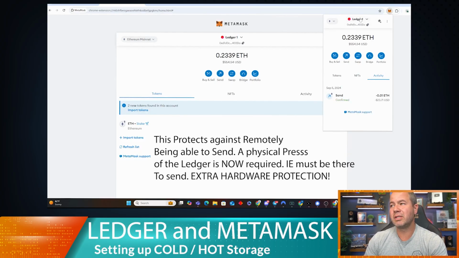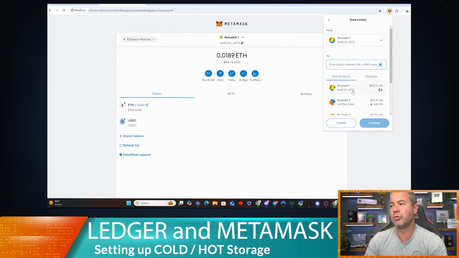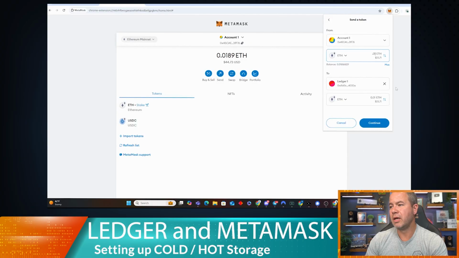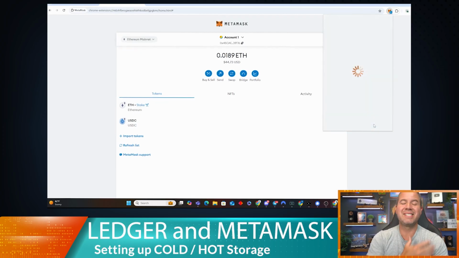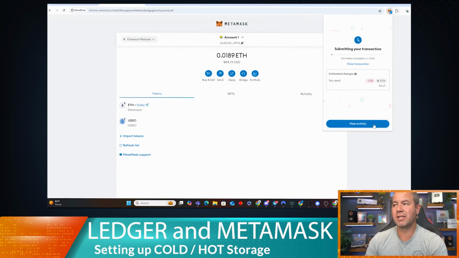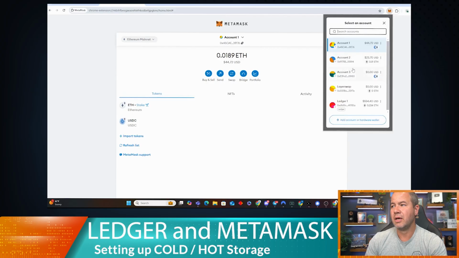Whereas if I wanted to go back up here and I wanted to send Ethereum over to, let's say, my ledger, I go 0.01 and I go continue and I hit confirm. I don't have to confirm anything on my ledger, and it's going to, oh, this whole dance that it does lately, I'm going to disable that in a second. But basically, I don't have to do anything on my ledger because this account is not ledger protected. This account's not ledger protected, this account's not ledger protected, and this account's not ledger protected.